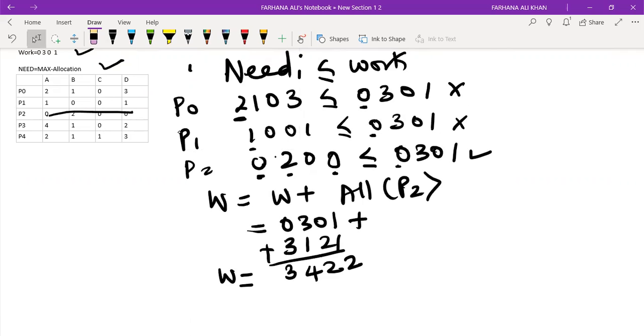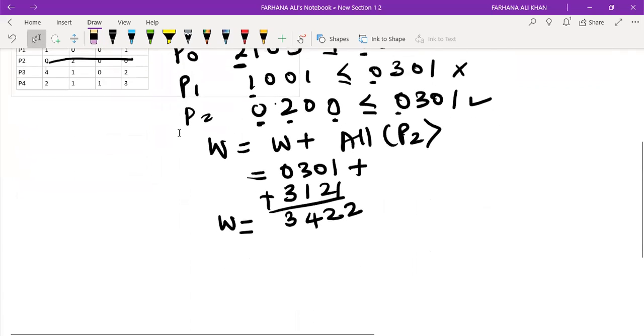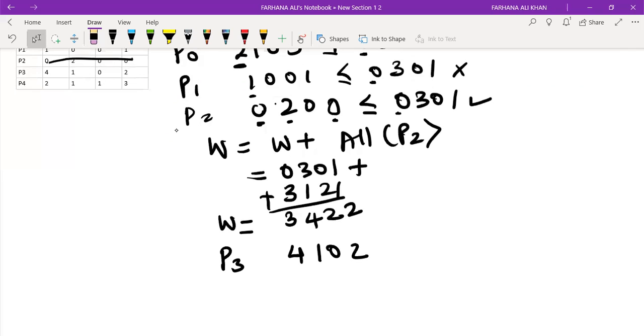Now what is remaining? We can jump to P3 and we will check whether the need of P3 is less than or equal to the available work. So what is the need of P3? It is 4102. Whether it is less than or equal to 3422. The system requires 4 resources, but we are having in our hand only 3. So this request is not satisfied.